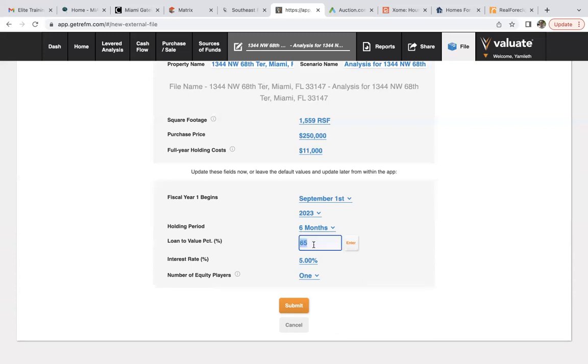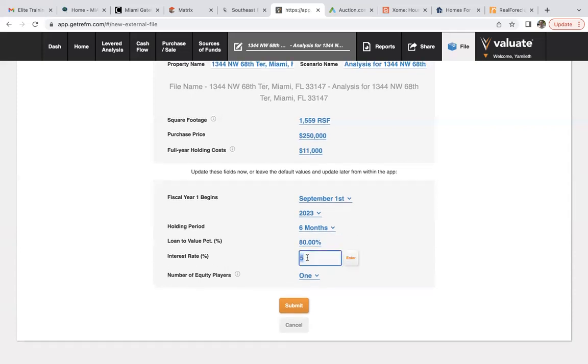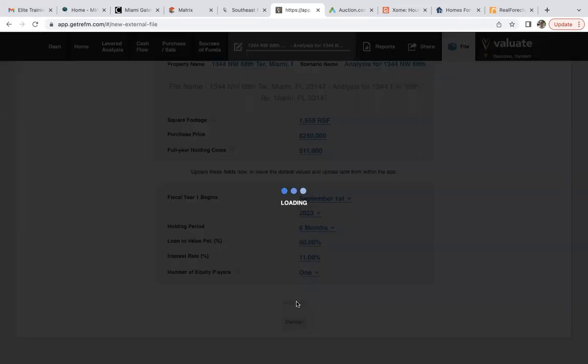But we're not going to do 100%. We're going to put in here a scenario where the lender loans us 80% of the value of the property at an 11% interest rate. Keep in mind, this interest rate is a higher interest rate because it is a short-term loan. Do not try and get a conventional or FHA loan for this type of transaction because you will lose money. All right. If you need financing, you need to go through the hard money lender route. All right. And then we're going to go ahead and click on submit.